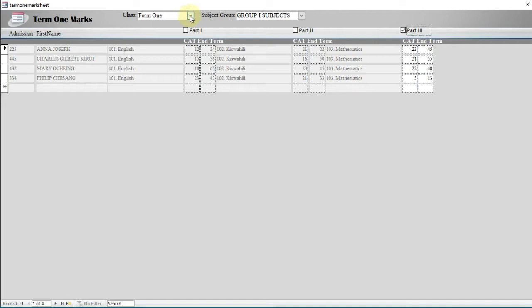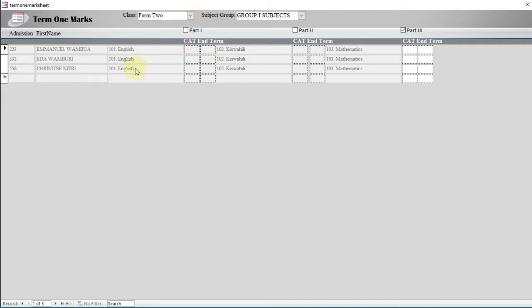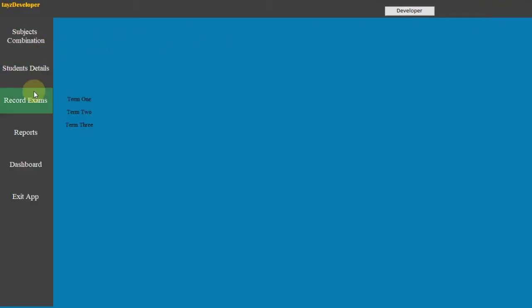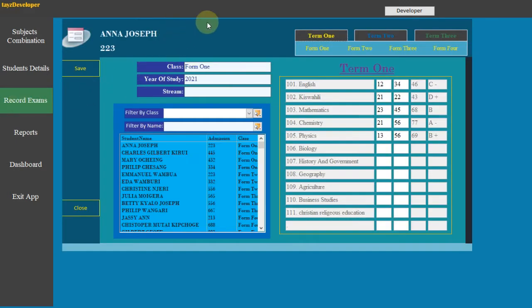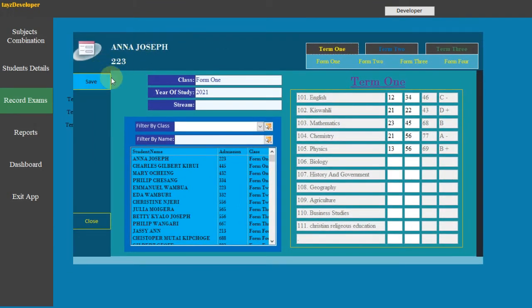You can also go to, let's say, Form 2, and you can see we are now getting all the students down here. So that is recording exams. If you don't want to record all the students subject by subject, you can go student by student by double clicking this one. Then as you can see, we have a student. This is Form 1, by the name Anna Joseph. You can see we have her term 1 subjects, which is active here.